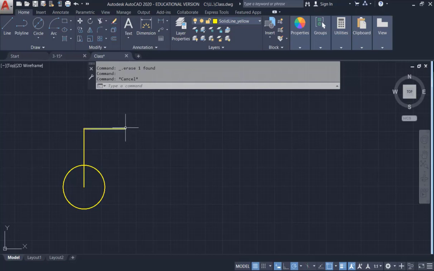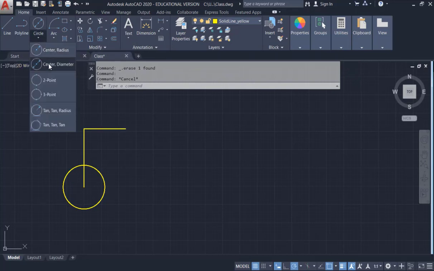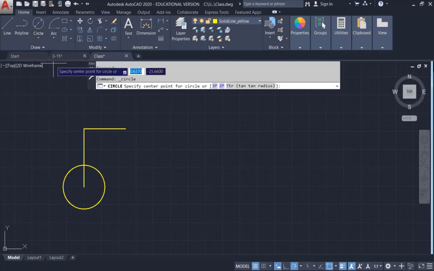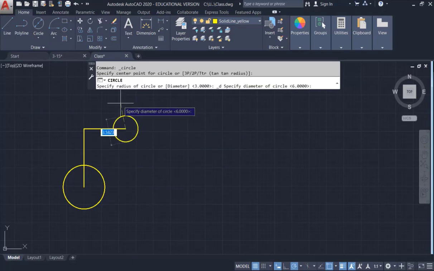I'm going to draw another circle with the diameter 7, and the center is going to be this point. I'm going to go to the circle command and choose center diameter. Then this is the center, so click on it. The diameter is 7, so type in 7, enter.